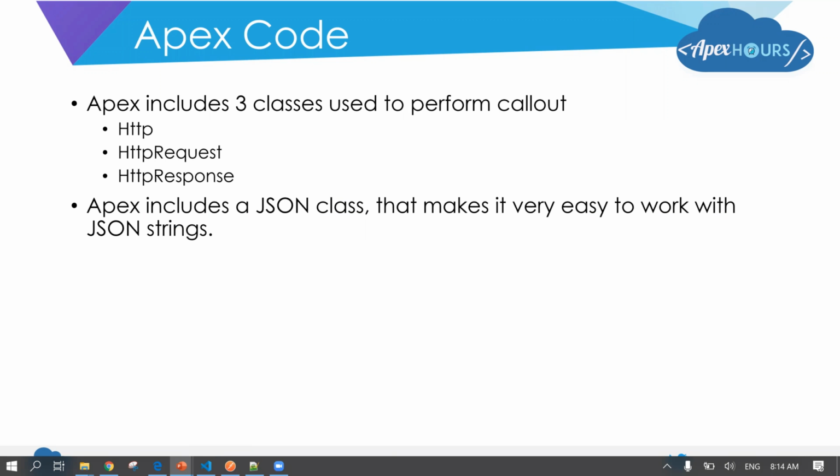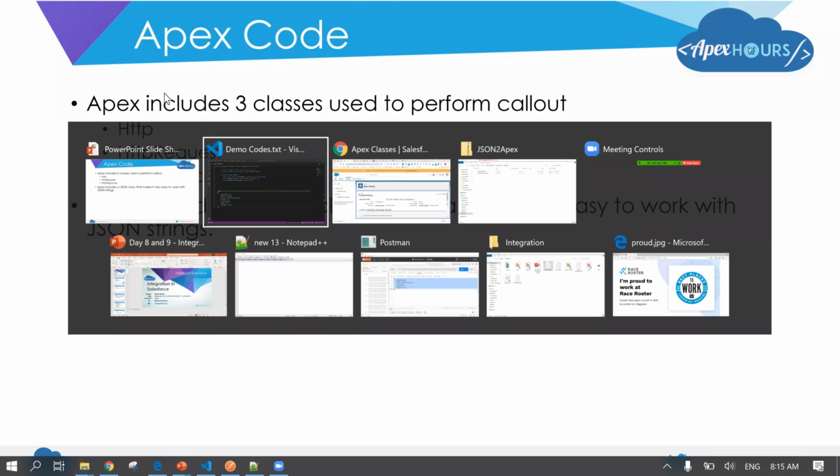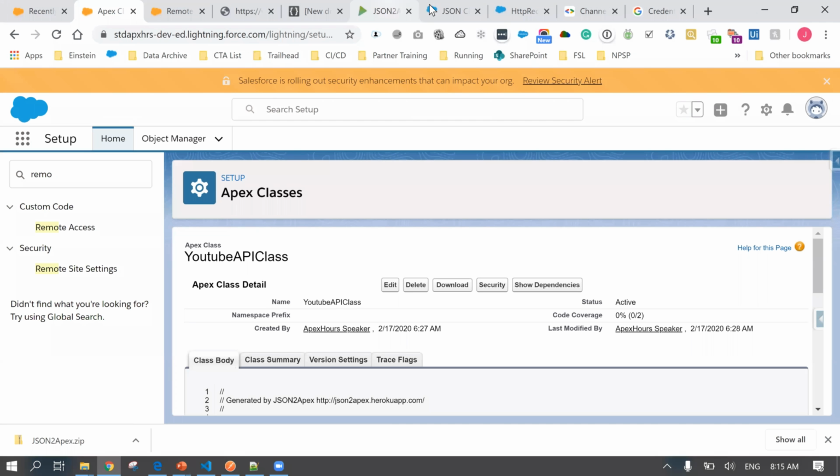But I told you about all these things, HTTP, but how do we interpret them inside Salesforce? HTTP, okay, fine, I get the mechanism, but how do we write an HTTP request? How do we get an HTTP response? We are given three classes to perform these callouts, and also a JSON class, which I just showed you. That JSON class is given by Salesforce to serialize and deserialize. But Salesforce gives you three classes. Let me show you those three classes.